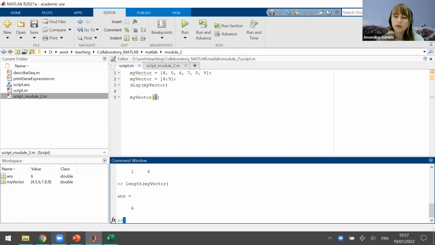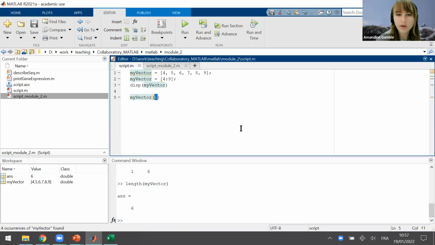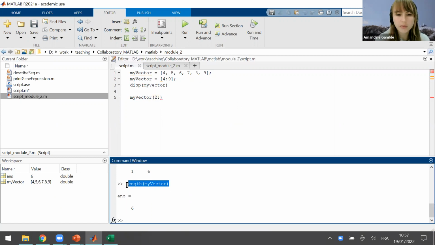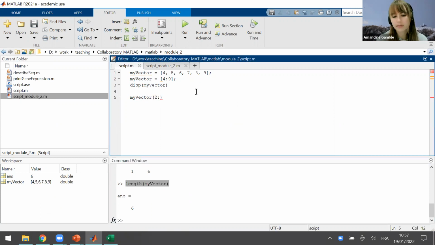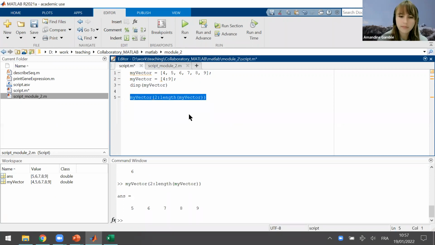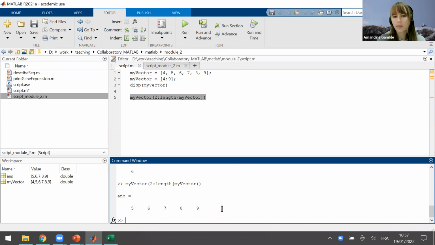And so if you're working with a vector and you want to call all the elements between position 2 up to the end, you can use the same notation that we used here, but instead of just 1, your first element is going to be 2, and you call all the positions until the last one. And the last one is, by definition, the length of your vector. So if I run this, I have all the elements of my vector except the first one. So I'm missing the 4 here.